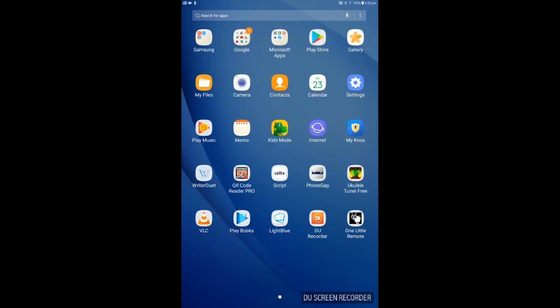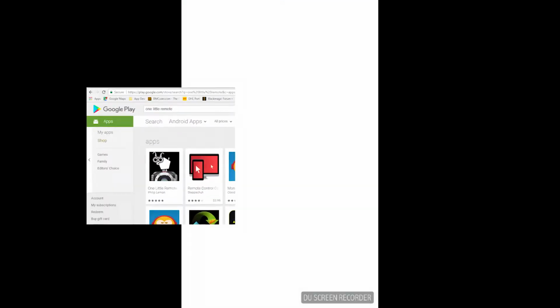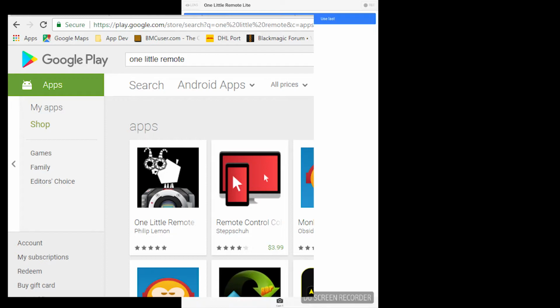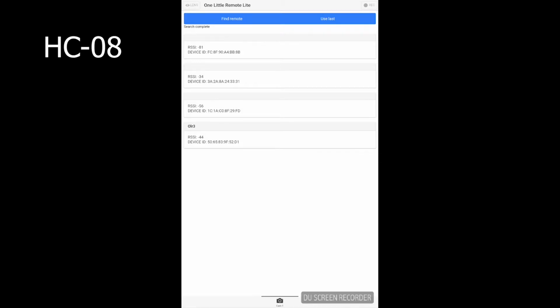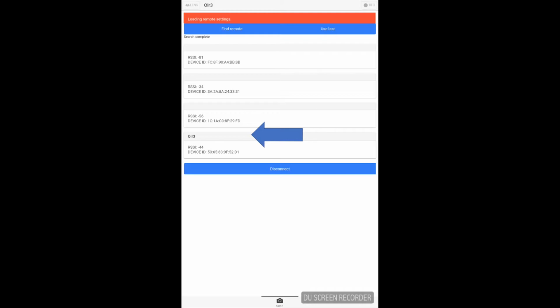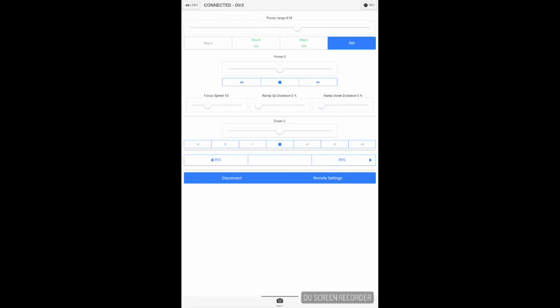All right, let's start the mobile app, which you can get from Google Play or iTunes. Just search for One Little Remote. Once the app started, tap the Find Remote button. It'll do a quick 4-second scan and list all the available Bluetooth devices. Here we go, OLR3. Now the remote will be named either HC08, BT05, or OLR. So if you just tap that entry, it'll connect up to the remote and load the settings.